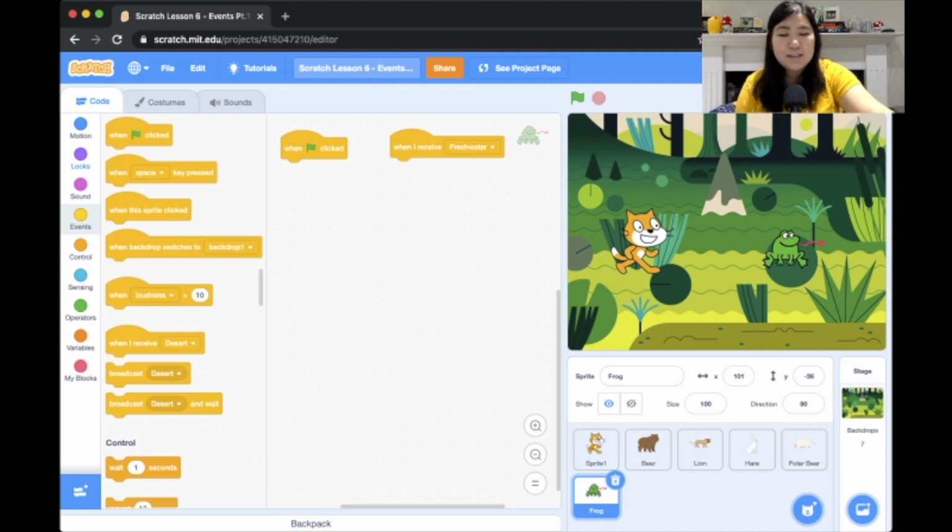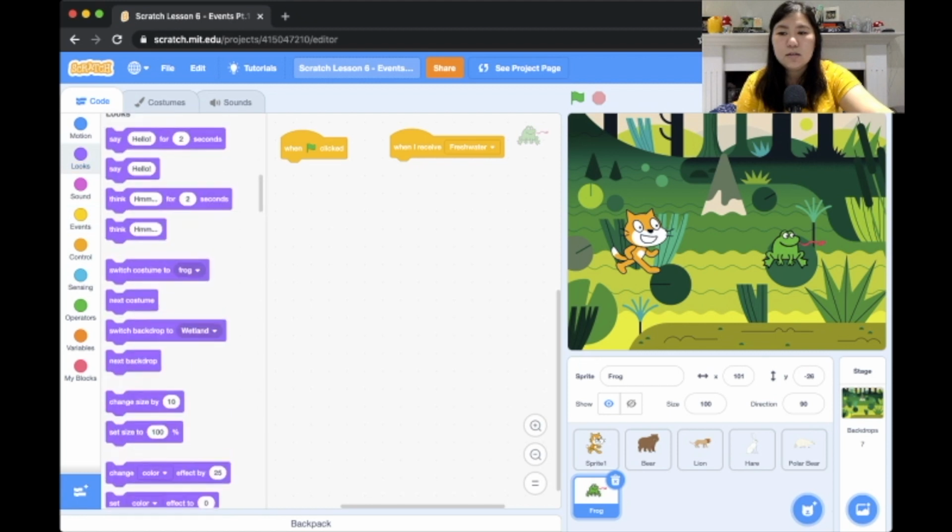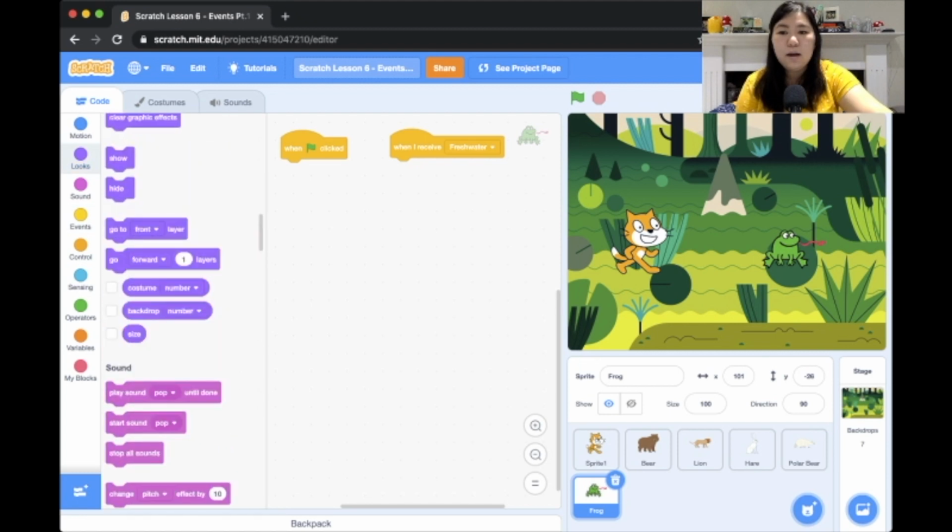So when the green flag is clicked, just like all the other animals, we want it to be hidden while we're in Scratch's bedroom at the very beginning of this game. So I'm going to go into looks, going to grab that hide block, and we're also going to have to grab that show block, and we're going to make him show up again when we receive this freshwater message. So I'm going to put this under here.